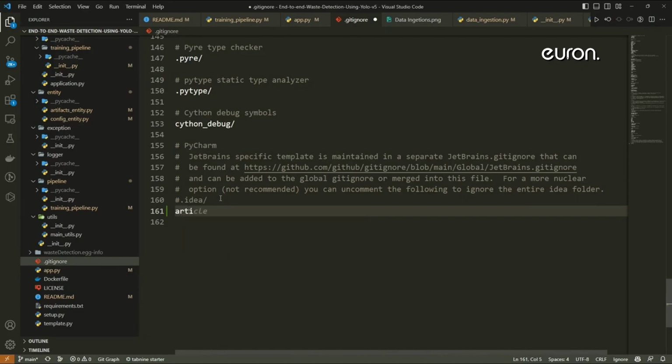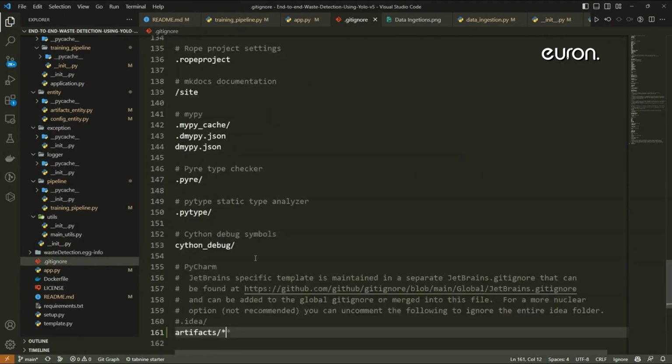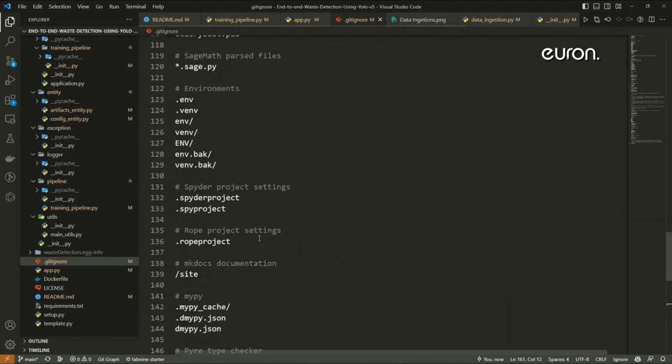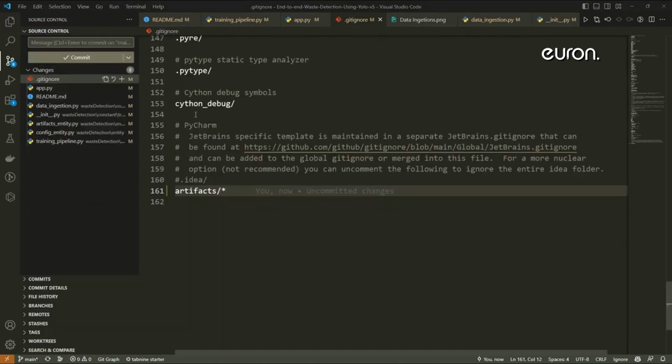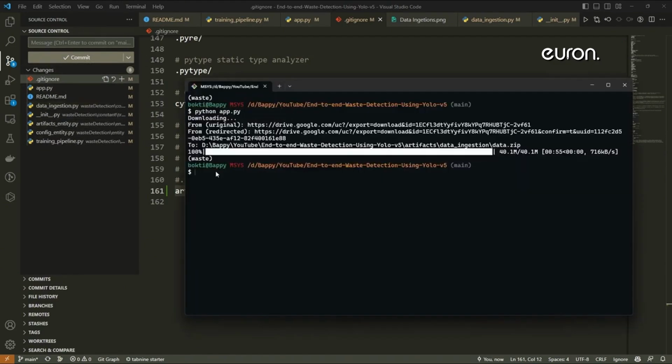I'll ignore this artifacts folder. I'm giving a star because I want to ignore everything. Now, as you can see, it has ignored that data. Now it will only push these other changes. As of now, I was opening my terminal and writing lots of commands like git add, then git commit, then pushing the code.